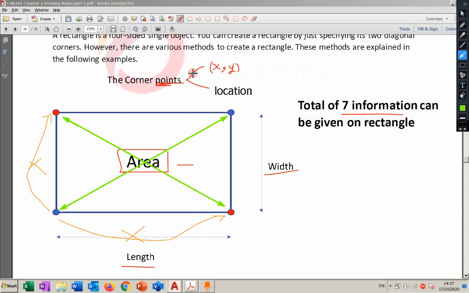Now in these corner points, I don't have length, I don't have width, so it's easier to use rectangular commands in order to find the length and width. So we will come to some examples. We have four examples based on the given information. So point, I just explained point, maybe you have the coordinates or you know the location.